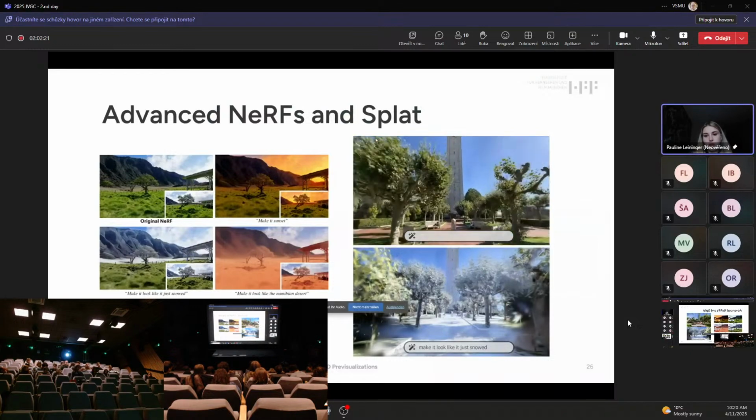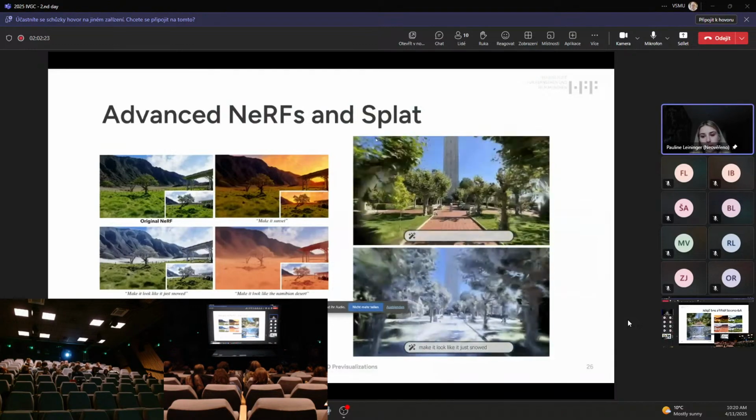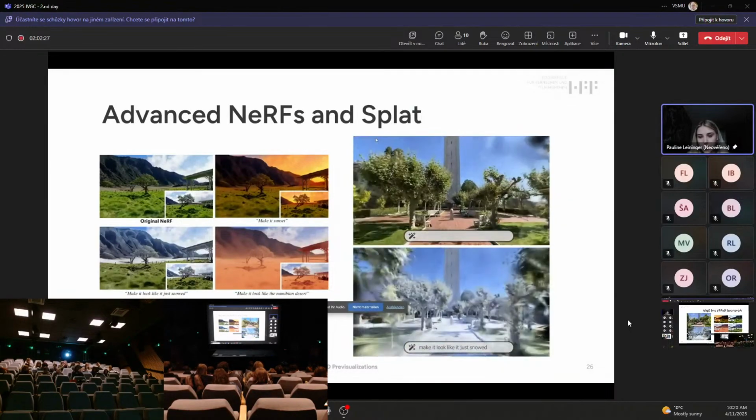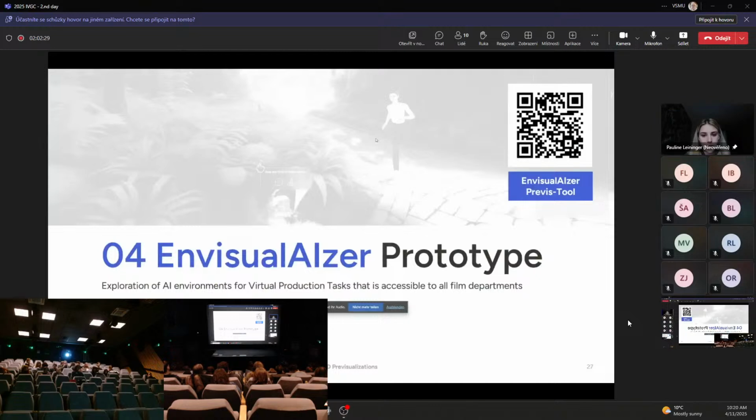And to take it a step further, there are even approaches to altering those scans and working with prompts in the process of training. Okay, now I'm going to show you the prototype we developed.